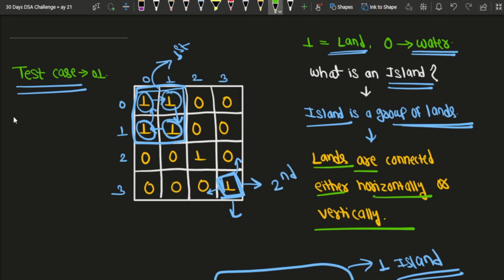Correct? Similarly, if I consider this particular land, then in itself it is a single island. Okay, see, because I cannot connect it with this 0, this 0, this 0, or this 0. So in itself this one is also an island. So this is our third island. Okay, and we have to return the number of islands. So the total number of islands present in this particular test case is 3. Okay, so 3 will be our answer.